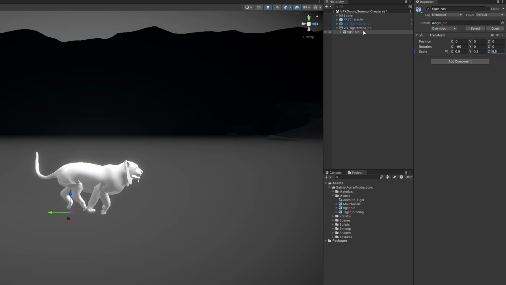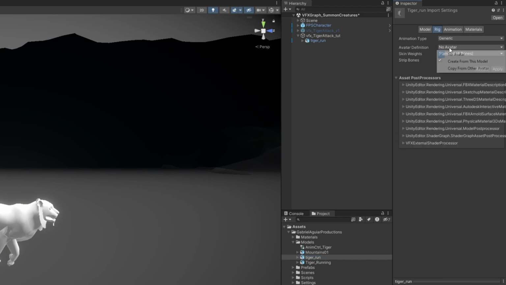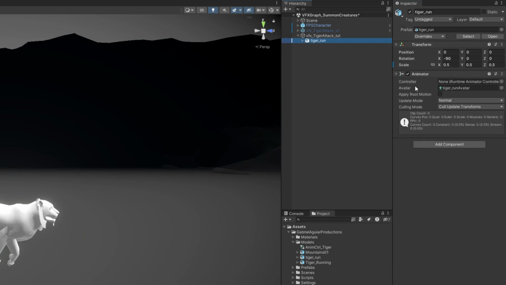And now, as you can see, it doesn't have any animator. And it's really important, we need an animator. So I'm going to go ahead to the model, and in the rig tab, I'm going to say the avatar definition is created from this model, and then press apply. So it creates the avatar, and now it has an animator, the tiger.